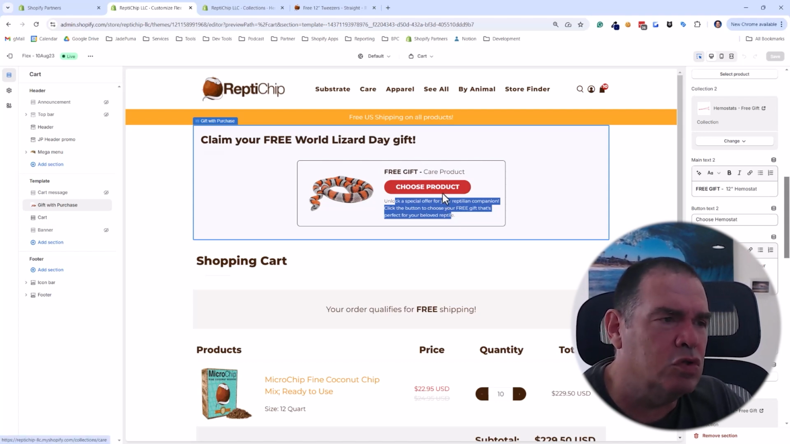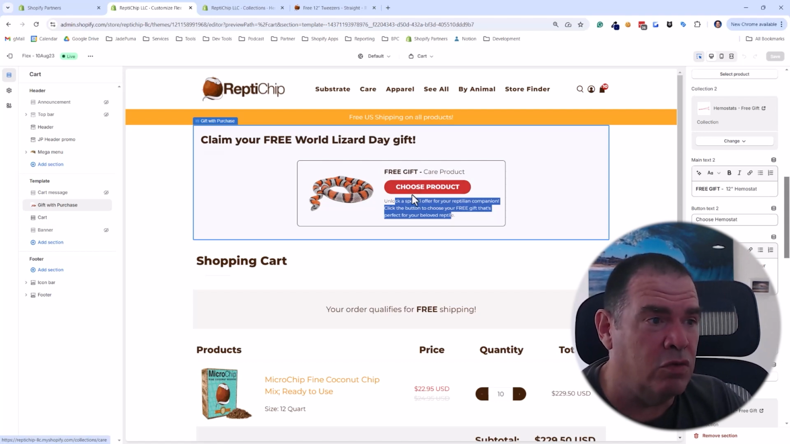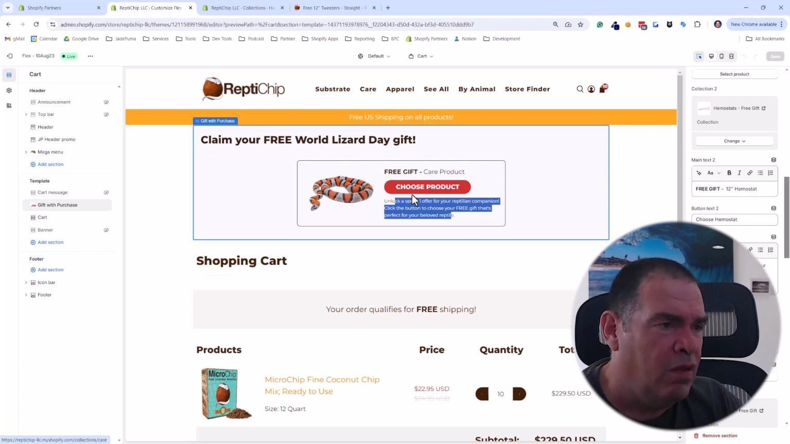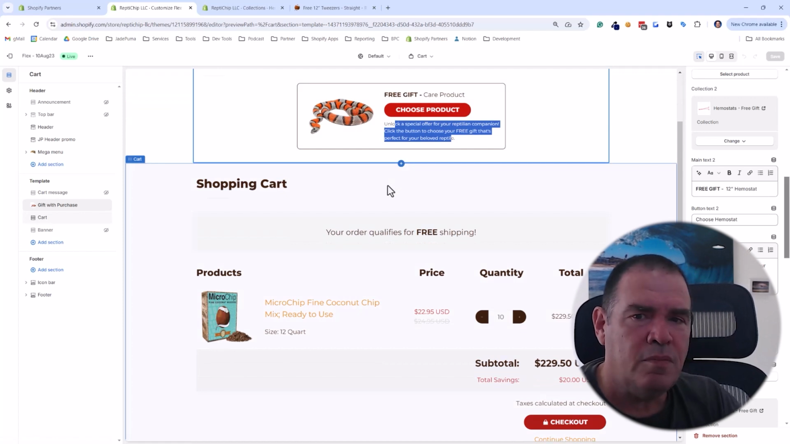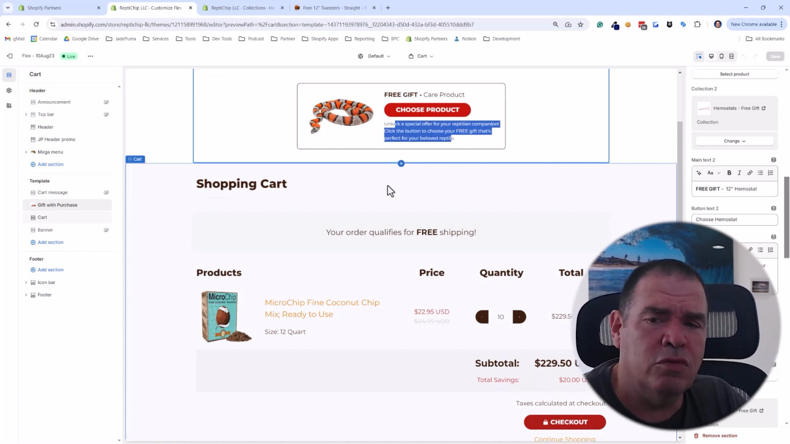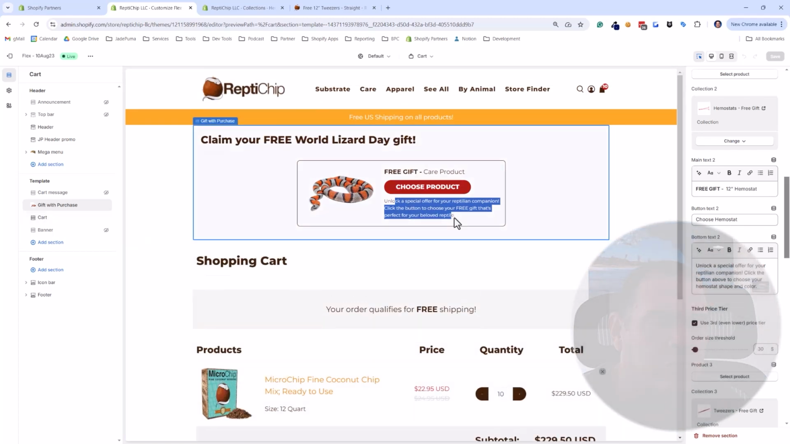Go choose your paid products. And once you do that, here in the cart, we're going to tell you that at the paid threshold you're at, you've now earned these free products, and go ahead and select from the free products and add that to your cart. Remember, there's that automatic discount that kicks in, automatically gives them that free product as free, and then they're off and checking out. So we try to make that as easy as possible for customers. So that's what we did for Rep to Chip's World Lizard Day promotion.